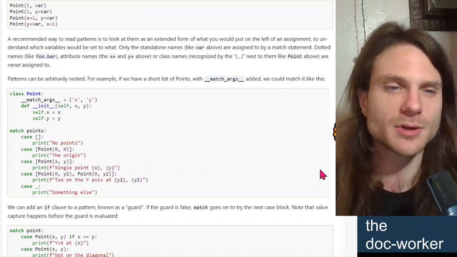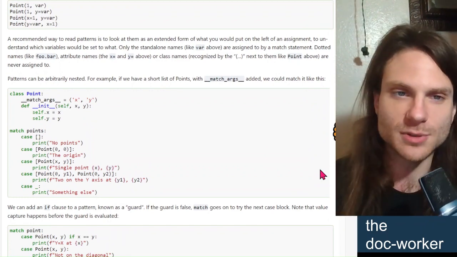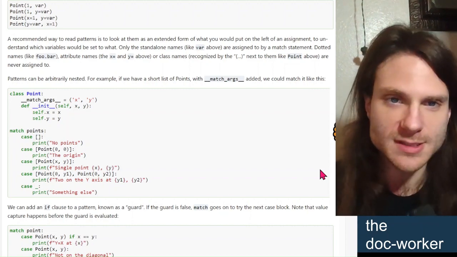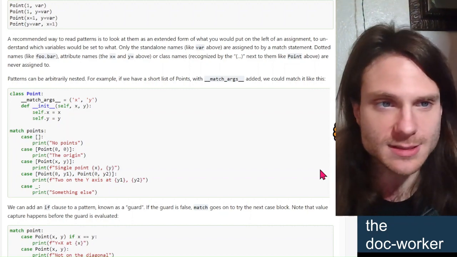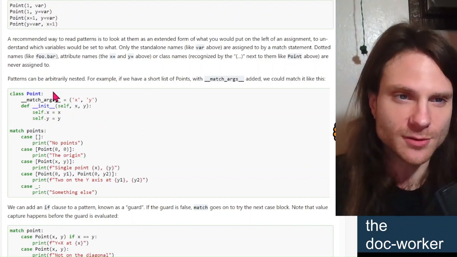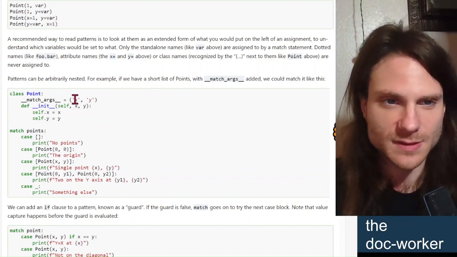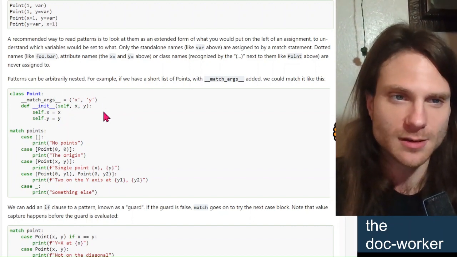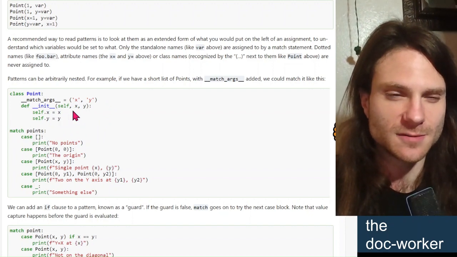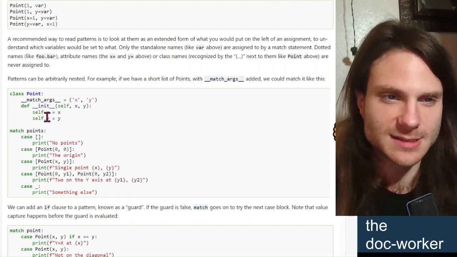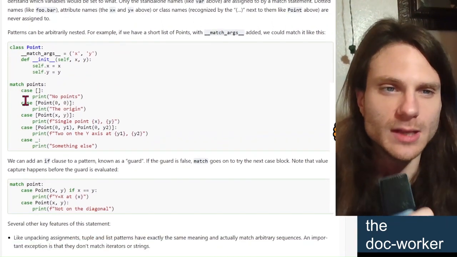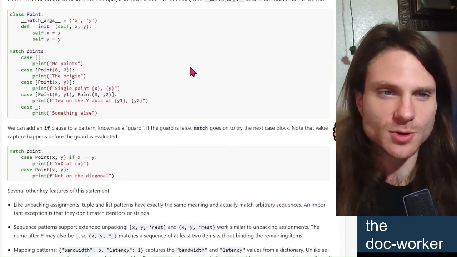Now, patterns can be arbitrarily nested. For example, if we have a short list of points with the dunder match_args added, we could match it like this. We've got the class Point, we've got the dunder match_args equaling the tuple, but it takes a string x and string y. Initialize an instance, which takes in self and x and y. Update self.x to equal x, update self.y to equal y, and then match points.